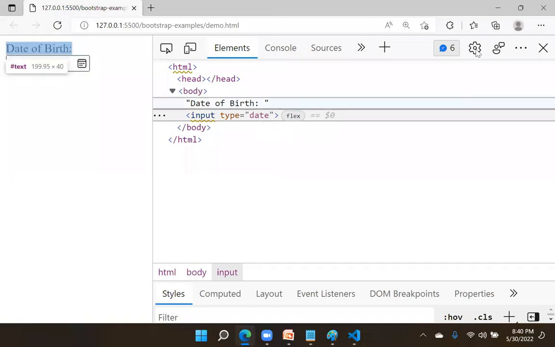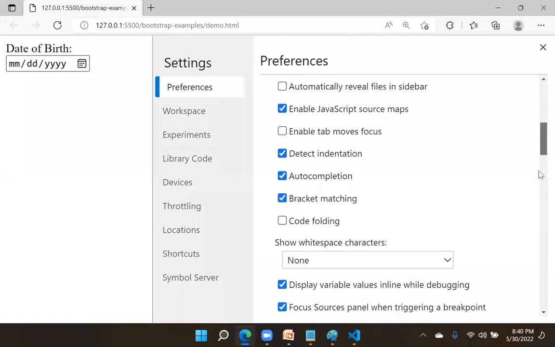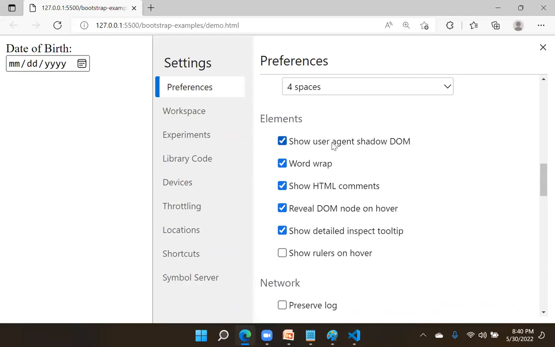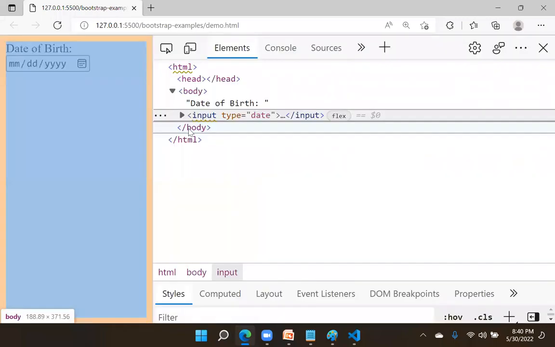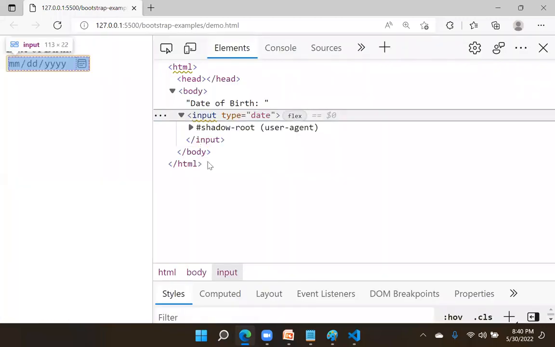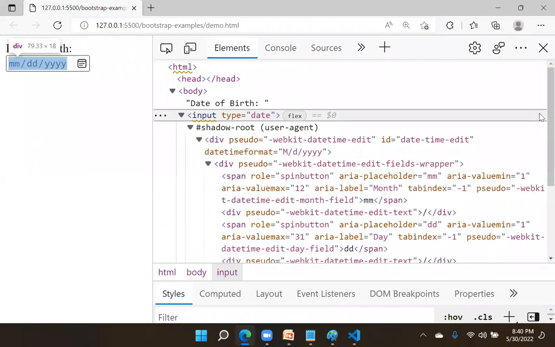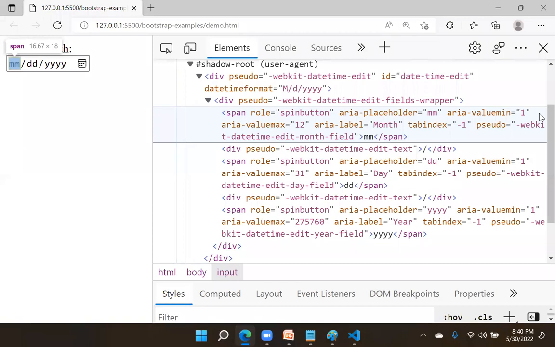Go to settings. In the settings, you can select the option "Show user agent shadow DOM". Select that option. You can see that this date is designed with a lot of functionality. This is all behind that date picker. So this is not a new concept for developers. This is already there with JavaScript. That means we design such components.